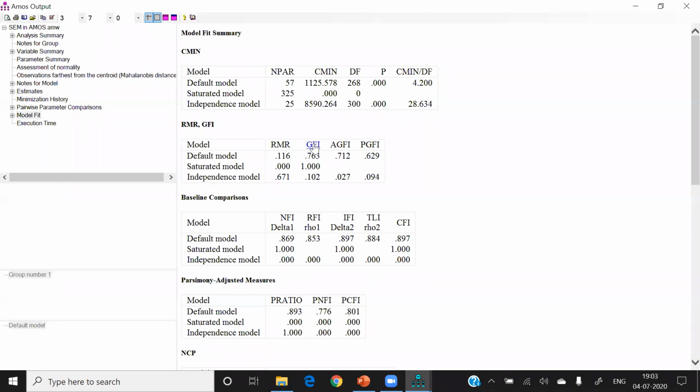But GFI is very poor here. GFI less than 0.8 is not suitable. So GFI should not be less than 0.8. I have seen many papers where GFI more than 0.8 is sufficient, but less than 0.8 is a problem. Similarly, AGFI less than 0.8 is a problem. Both of the values should be greater than 0.8. Similarly, the CFI value should not be less than 0.9.